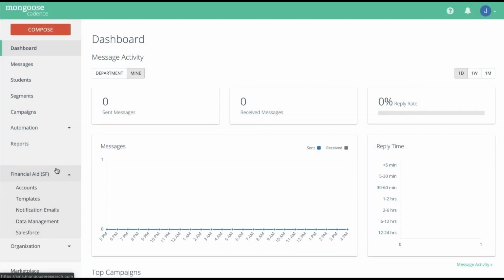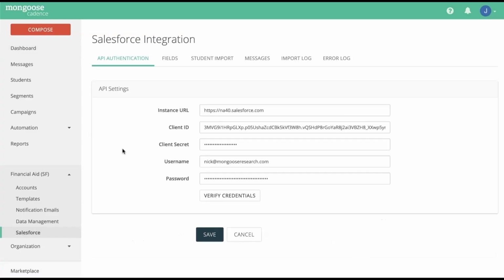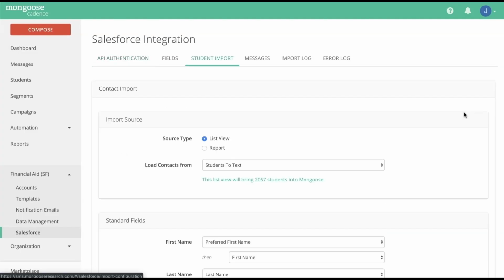Clicking on your admin tools on the left-hand side, if you have Salesforce integration enabled, it'll show up as an option. Fill in some authentication information using our documentation. After your credentials are verified, select your import source. You can import from a list view or report.